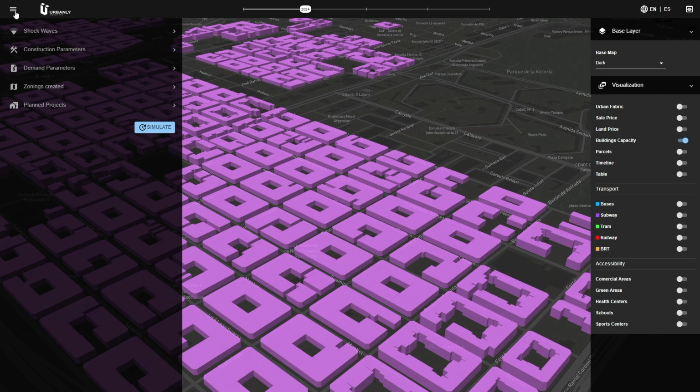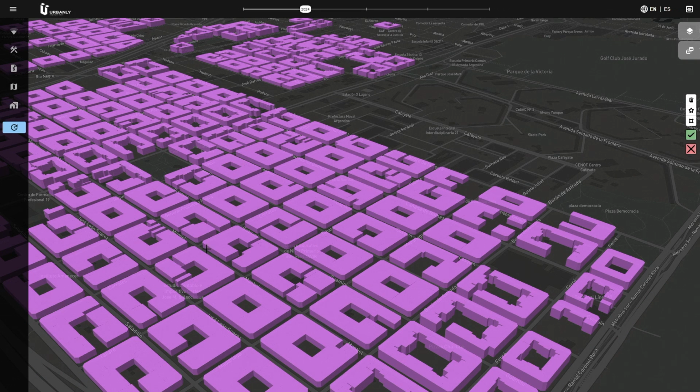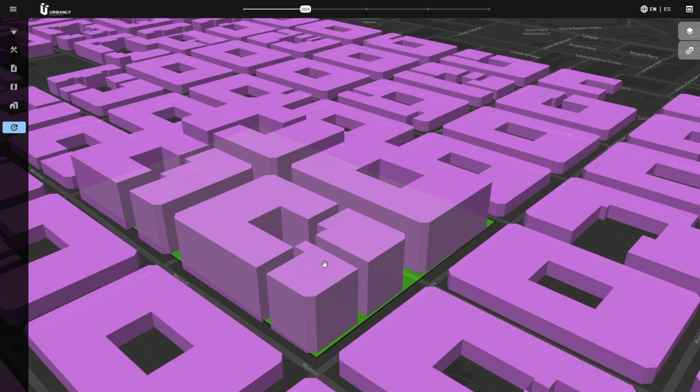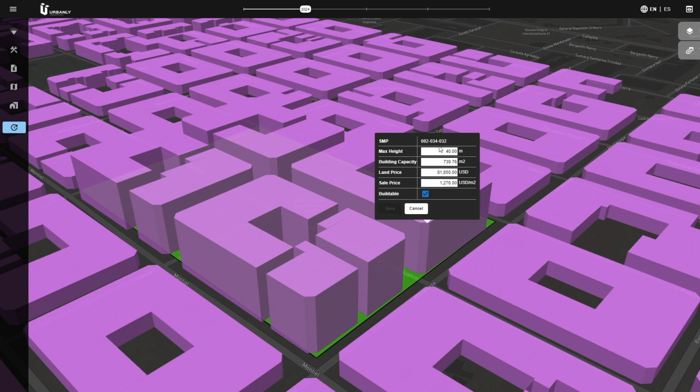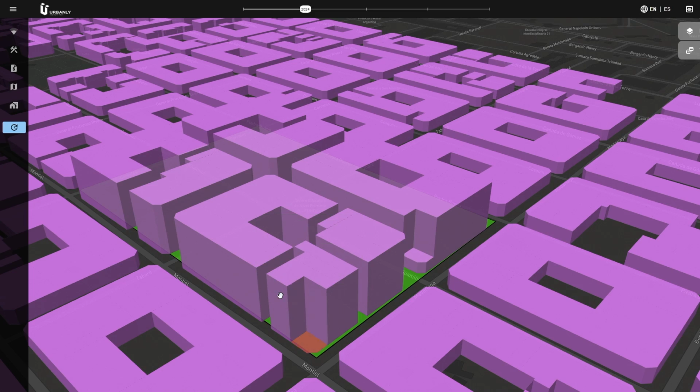Customize your scenario by evaluating your own zoning changes. For zoning creation, pick the maximum height, the rear setback, and the year when these changes will take effect. Select the area you want to act on. You can also edit the parcel data by right-clicking and simply overwriting its attributes. You can even disallow developments to take place in that space.